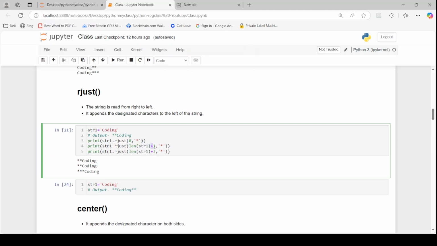And 6 plus 2 is 8, and this basically means the additional spaces. How many additional spaces? Two additional spaces. And what will happen to those two additional spaces? In those two additional spaces, the character asterisk shall be appended, not once but twice, appended to this word coding, on the left hand side. And here we get asterisk asterisk coding.